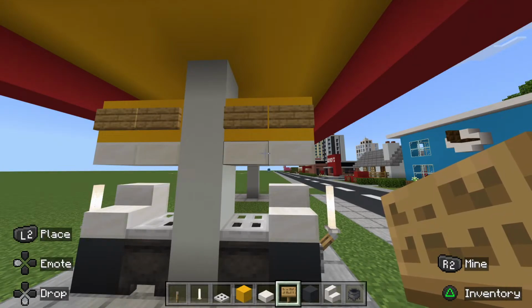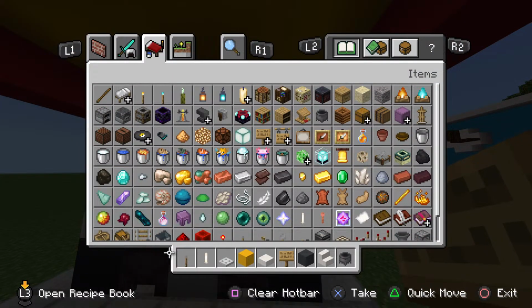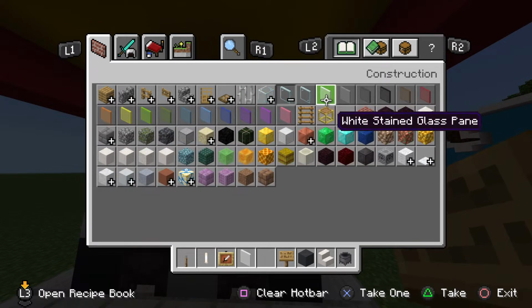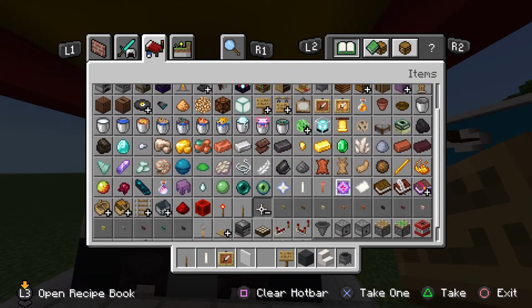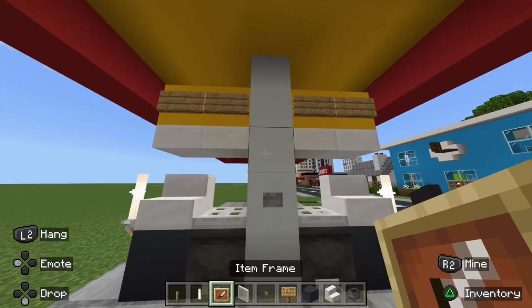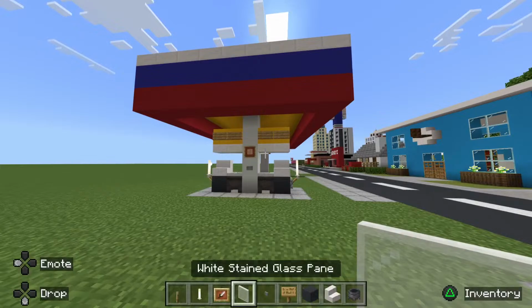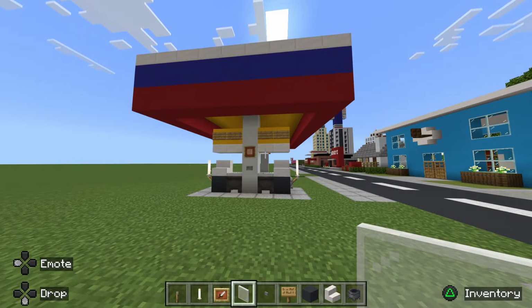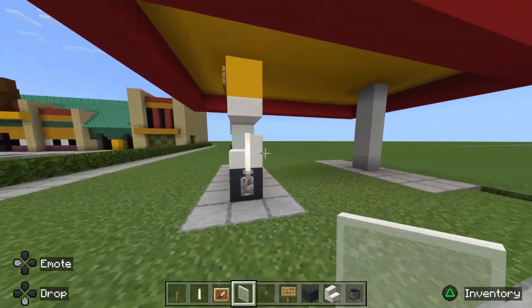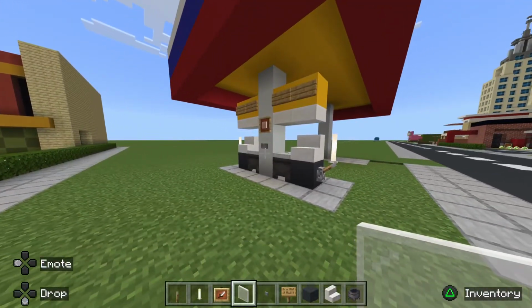I'm going to quickly swap out the iron trapdoors, yellow concrete and quartz slab for item frame, white stained glass pane and buttons, and I'm going to place a button here, item frame above, white stained glass pane in there, and that is basically that screen that tells you how much you've spent. And there's a button just to kind of confirm things a little bit. And that is one side done.